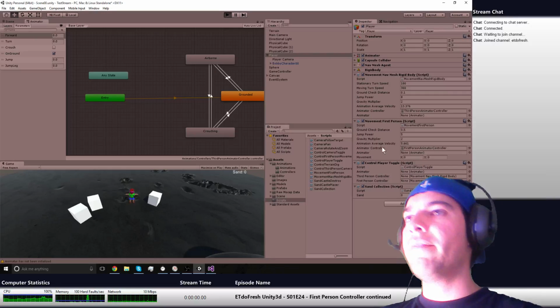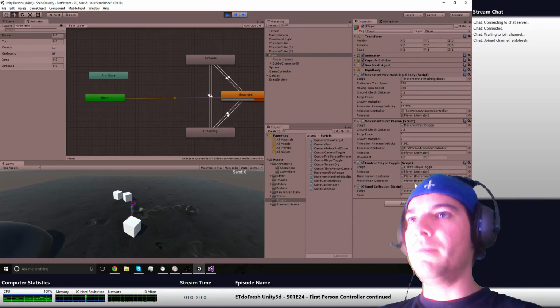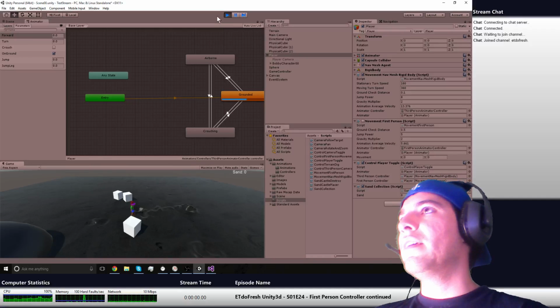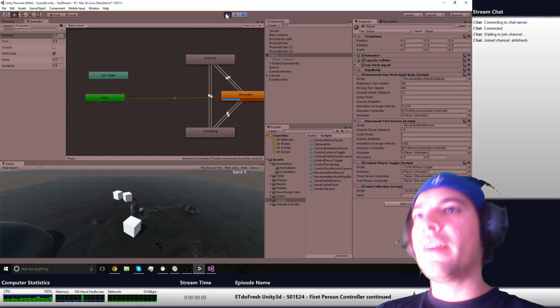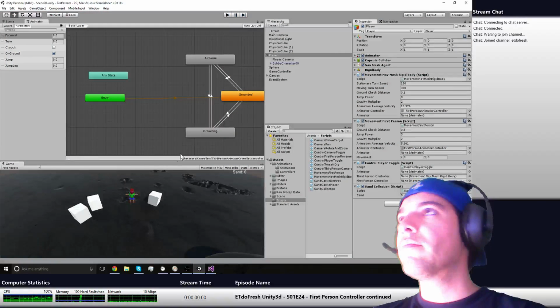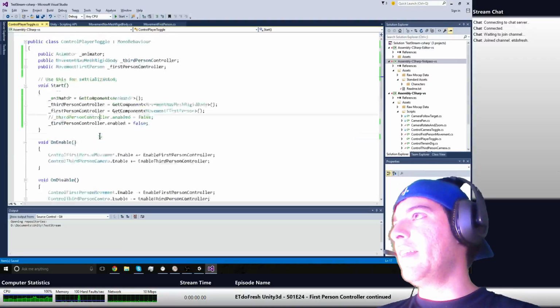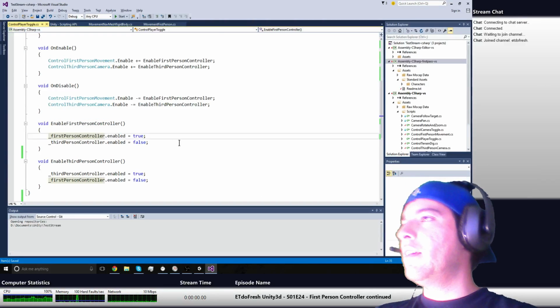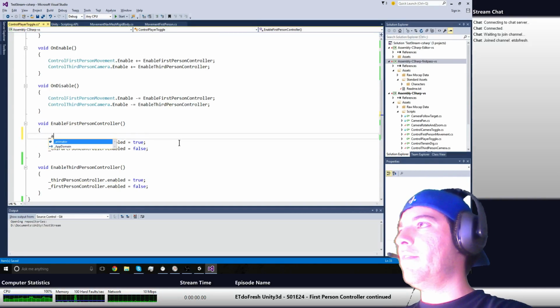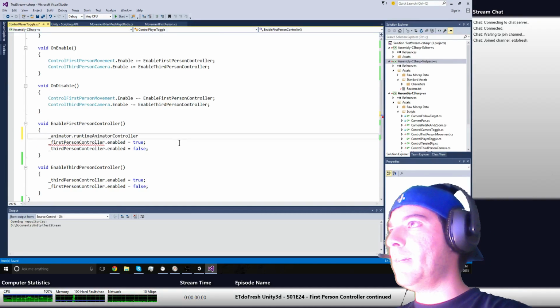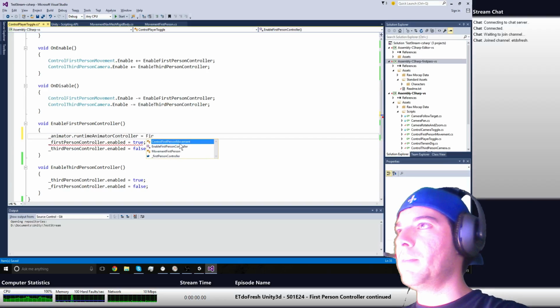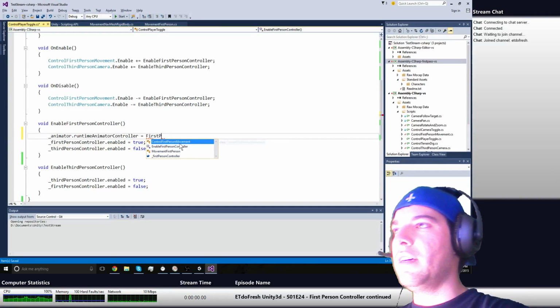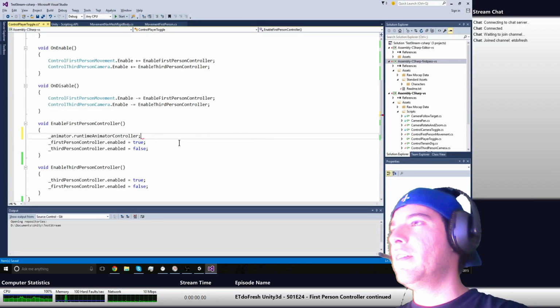If I hit play, awesome. That's exactly what I wanted. So I got all the components. Now here's the thing. We're not just going to enable and disable stuff. Animator.runtimeAnimatorController for first person is going to be first person. Oof, this is going to be rough.